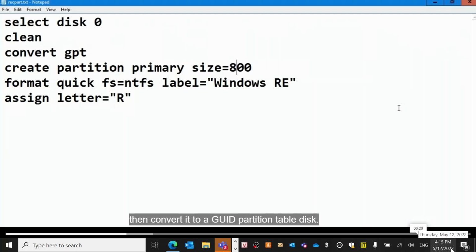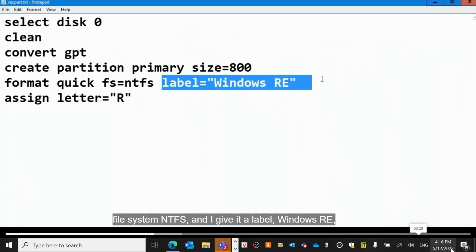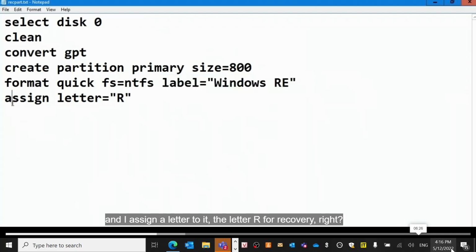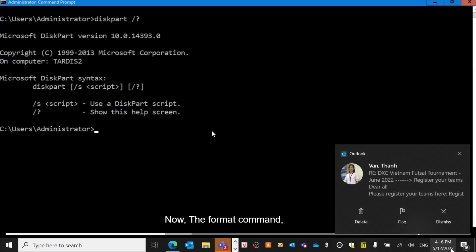Then convert it to a GUID partition table disk, create a primary partition, and I specify the size at 800 megs because that's how much room I need for my custom tool set. I do a quick format. The file system is NTFS. I call the format command quick, file system NTFS, and I give it a label, Windows Recovery Environment, and I assign a letter to it, the letter R for recovery, right? So, a simple script that I can use with the diskpart utility.